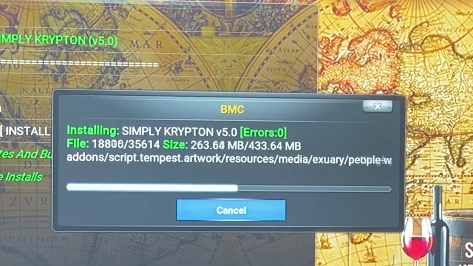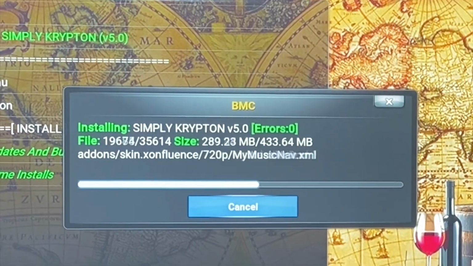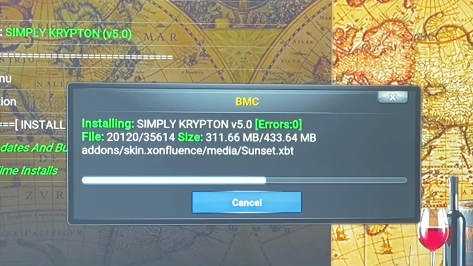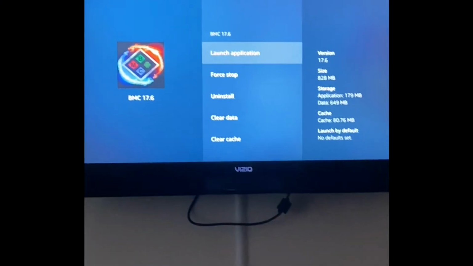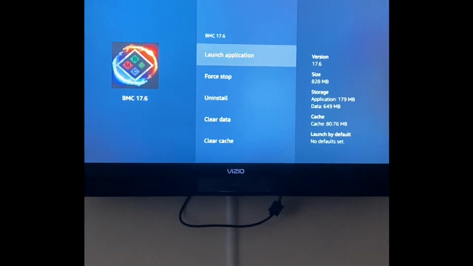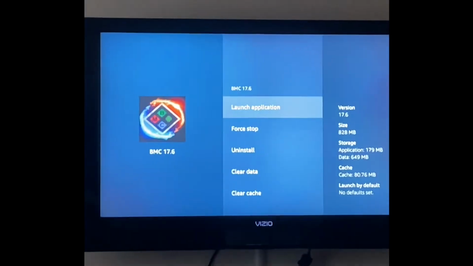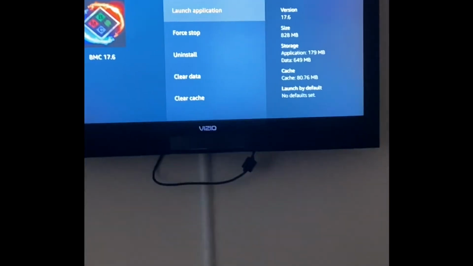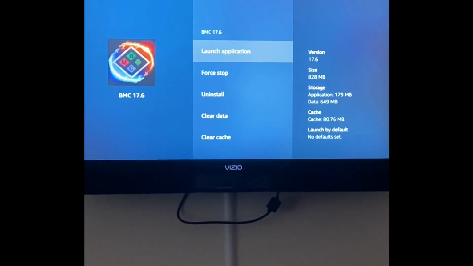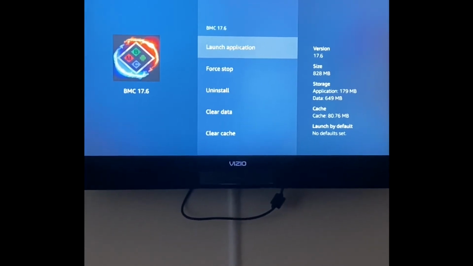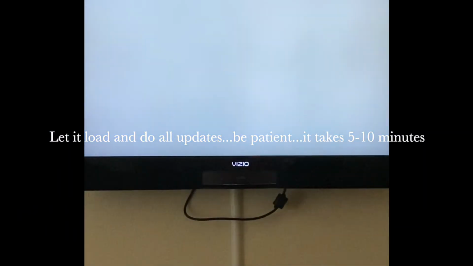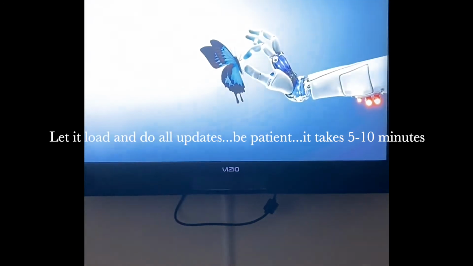Again, if you ever get any problems or questions, do not hesitate to give me a call and I'll walk you through it. Once it's done installing, you'll get a window that says force close, and you hit force close. You want to do that. Mine automatically closed on itself, and this showed up, so I'm going to hit launch application, and it launches it again.